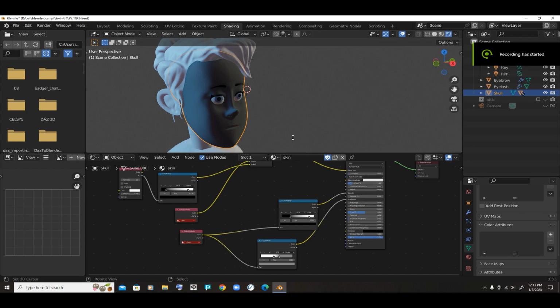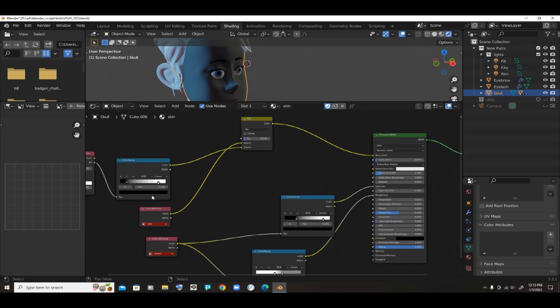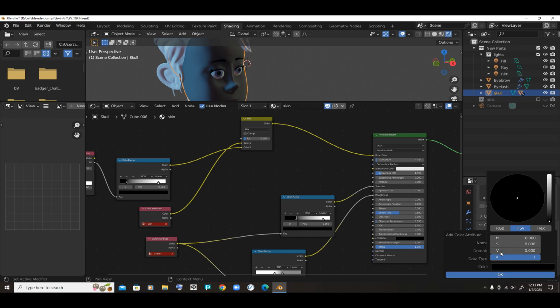So we have this node set up, and we need to create this color attribute called skin. We're going to do that using the color attribute group. We'll come in here, call it skin. We'll set the base color, and this is just a formula. It's HSV 0.04, 0.3, and 0.95.